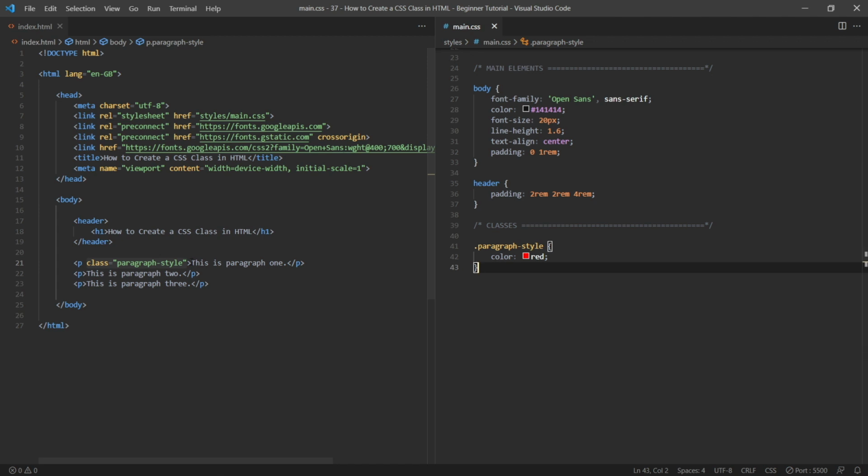So instead of typing our style attribute inline here, we've given it a class and the styling is applied here in our CSS style sheet.